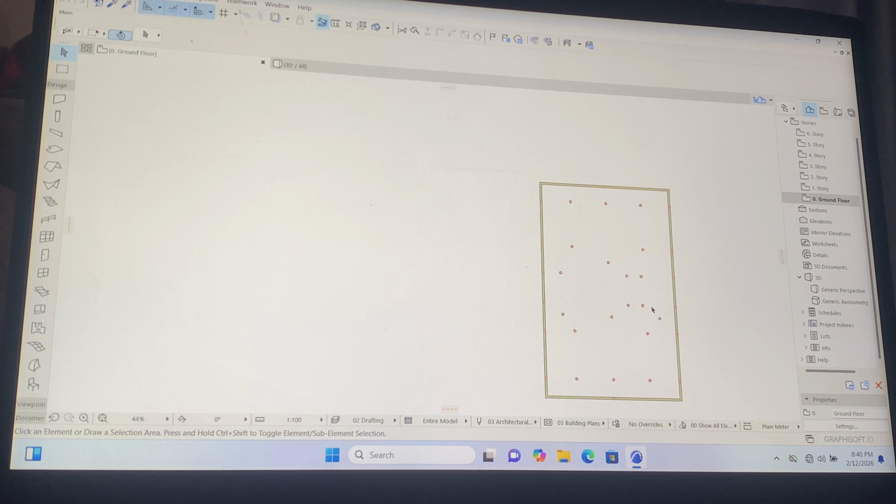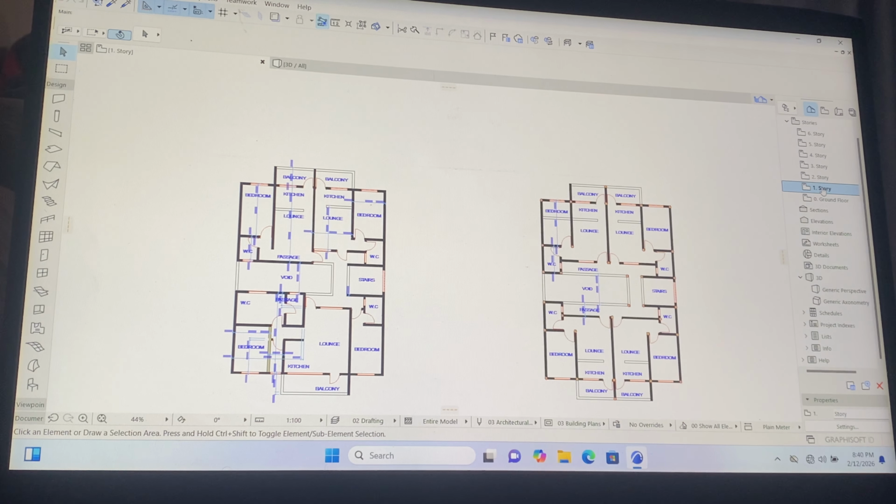Yani koko plot ya 40 by 80. One side is 40 feet and the other side is 80 feet. So basically this is the plot. We'll be building from this wall to this wall. Let's go to the first floor.